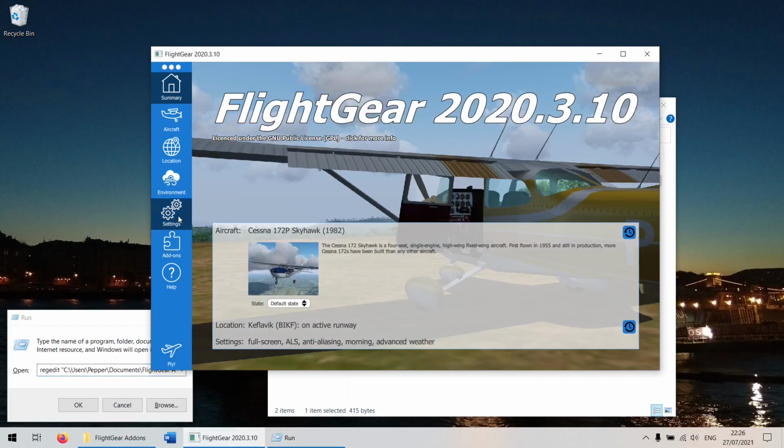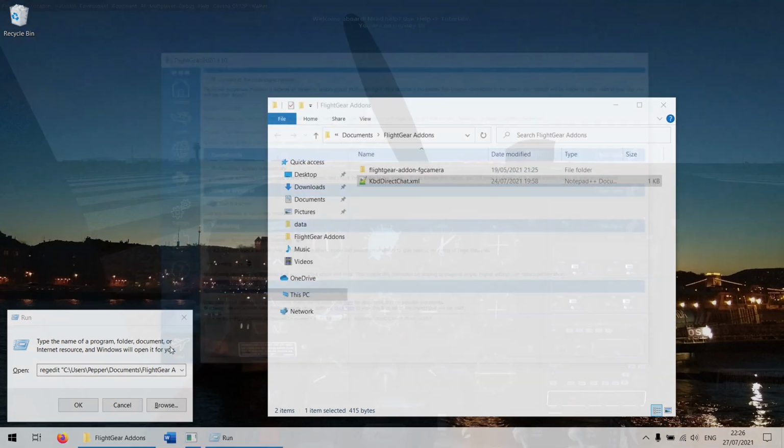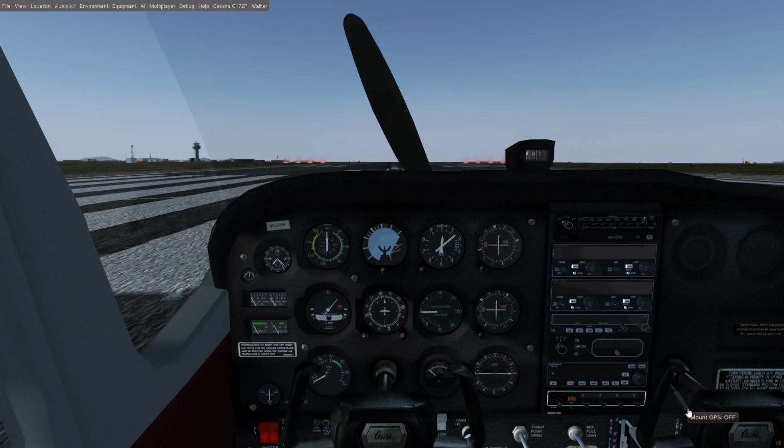Finally, go into the Additional Settings box on the Settings tab, type in --config equals, then paste in the path you just copied. Now launch FlightGear and your new key bindings should be active.